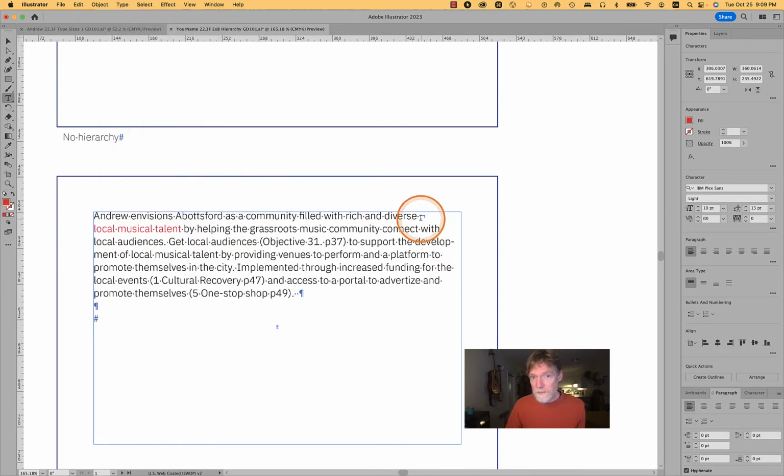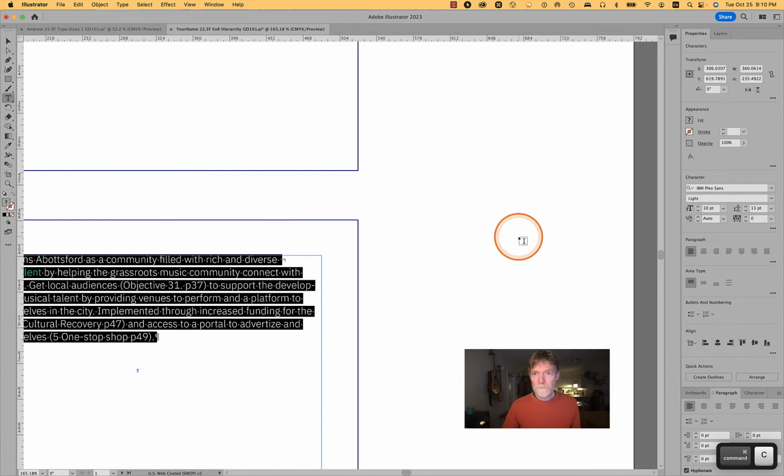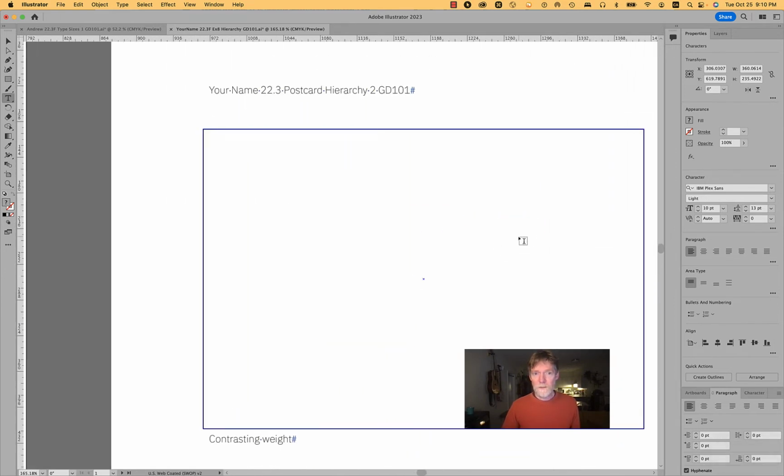Here you can see that it adds this, which is different than the paragraph space. And I can see with my hidden characters that here is a forced line break. By putting all this on one line, it gives it a little more emphasis. I'm going to select this, copy, and go to the next artboard, where I want to look at contrasting weight.